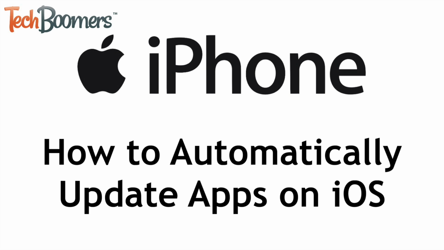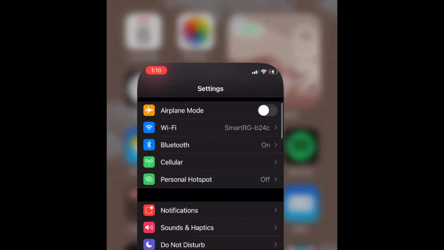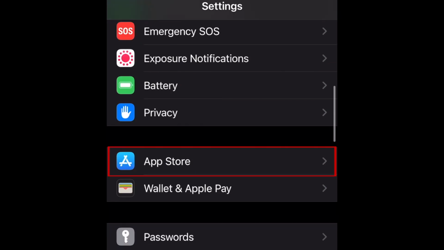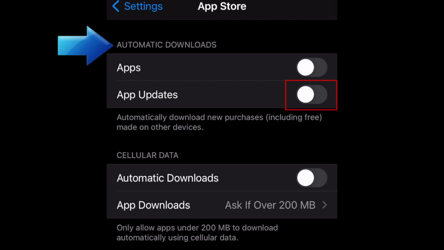Now let's get started. Open your iPhone Settings app. Scroll down and select App Store. Under Automatic Downloads, tap the switch labeled App Updates. When the switch is green, automatic app updates are enabled.